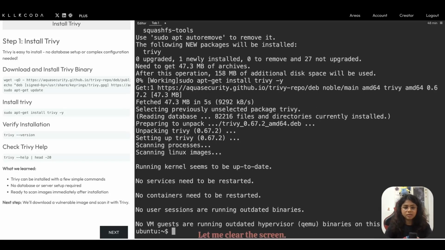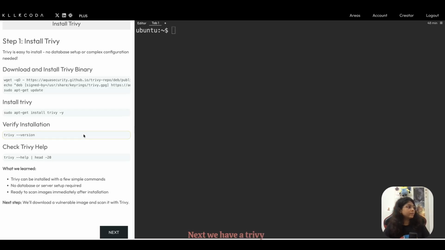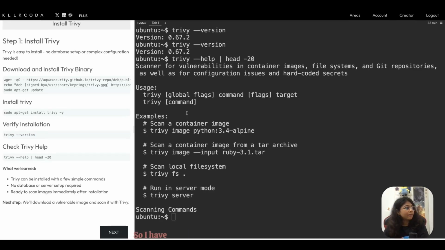Let me clear the screen. Next, we have the Trivy version. Usage examples are also given here, showing that I can scan images, file systems, YAML files, that is, configuration files, and everything. Don't worry, we'll scan the images and configuration files one by one, so you will understand everything.